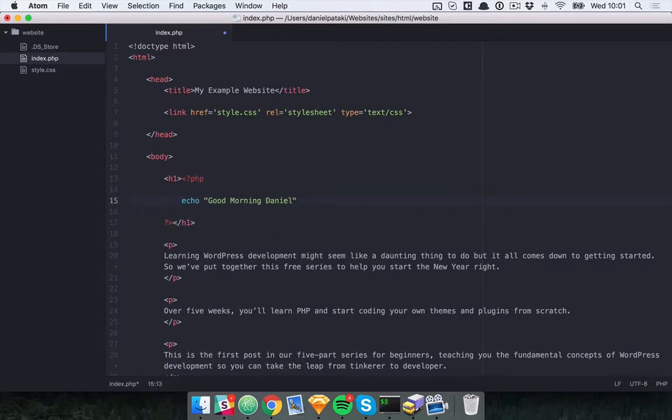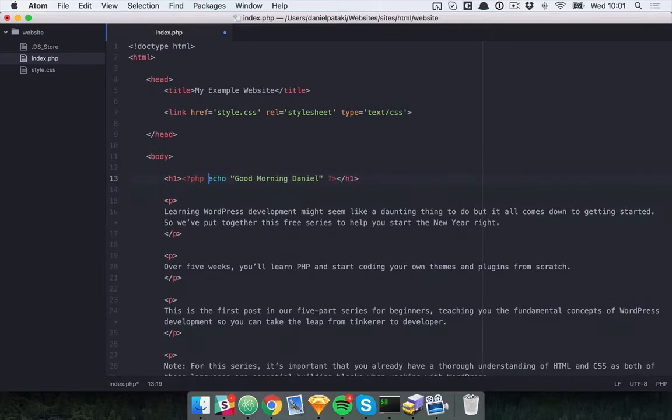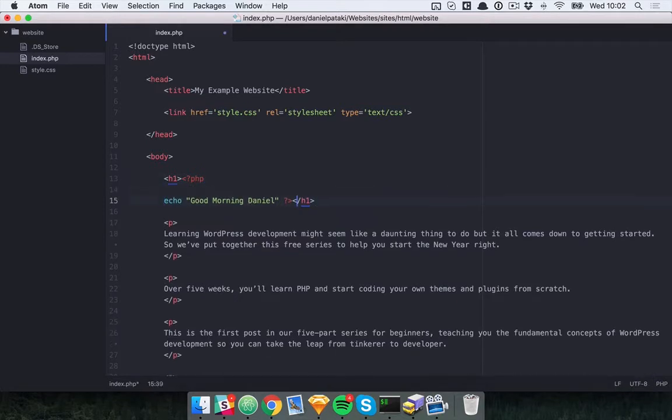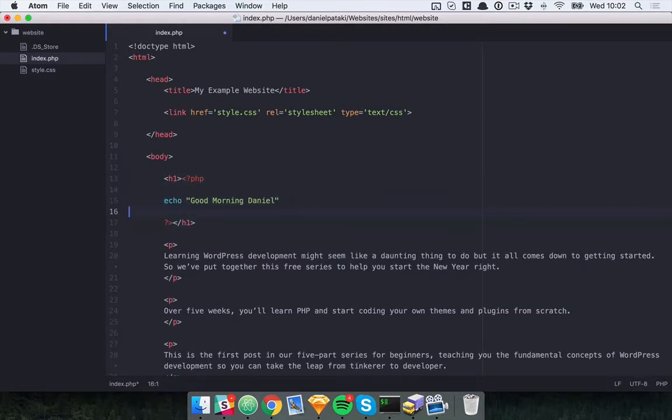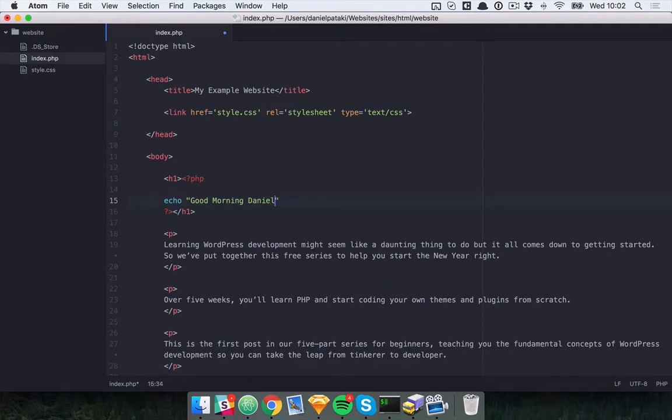Is use some functions to determine whether it's morning or whether it's evening. Okay, so let's get started with that. PHP tags. And I like to work from the other way around sometimes, especially when showing beginners how PHP works.